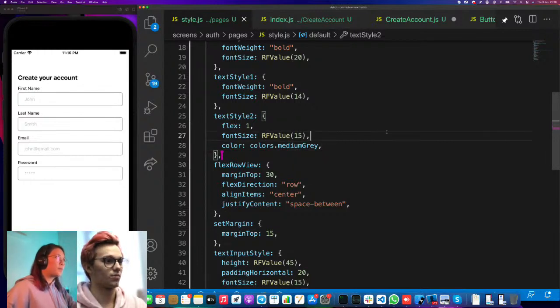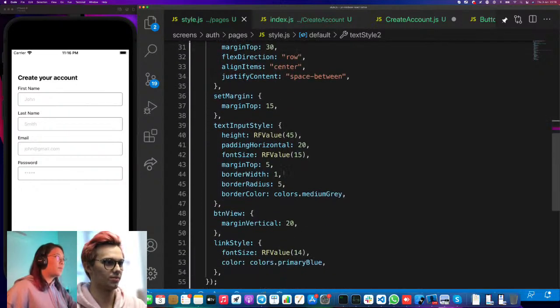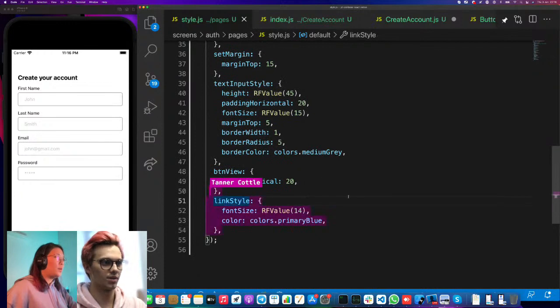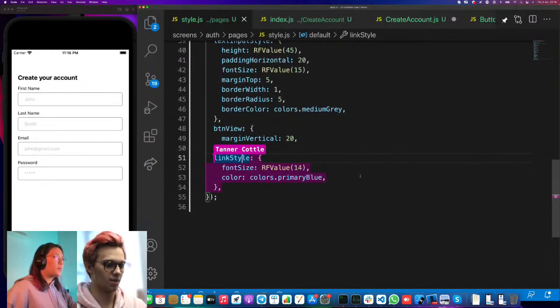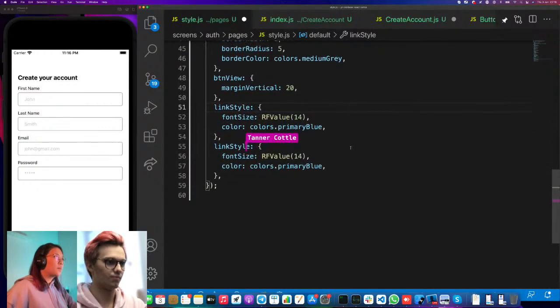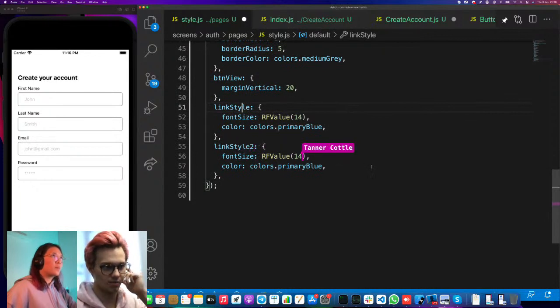Okay, so now we want to add the link style too. And where did we have the link style before? Here, below. So we have link style at the bottom. Let's just copy that. And this is going to be the second iteration, and we're just going to make it a little bit bigger than the last one. And I think that's about it. That should be good. Awesome.